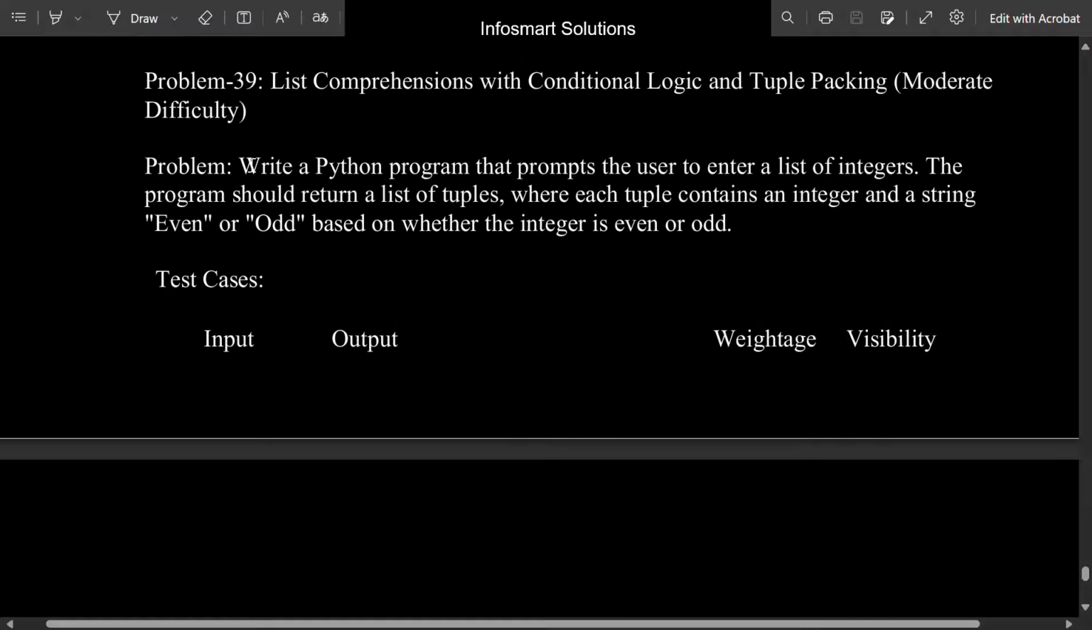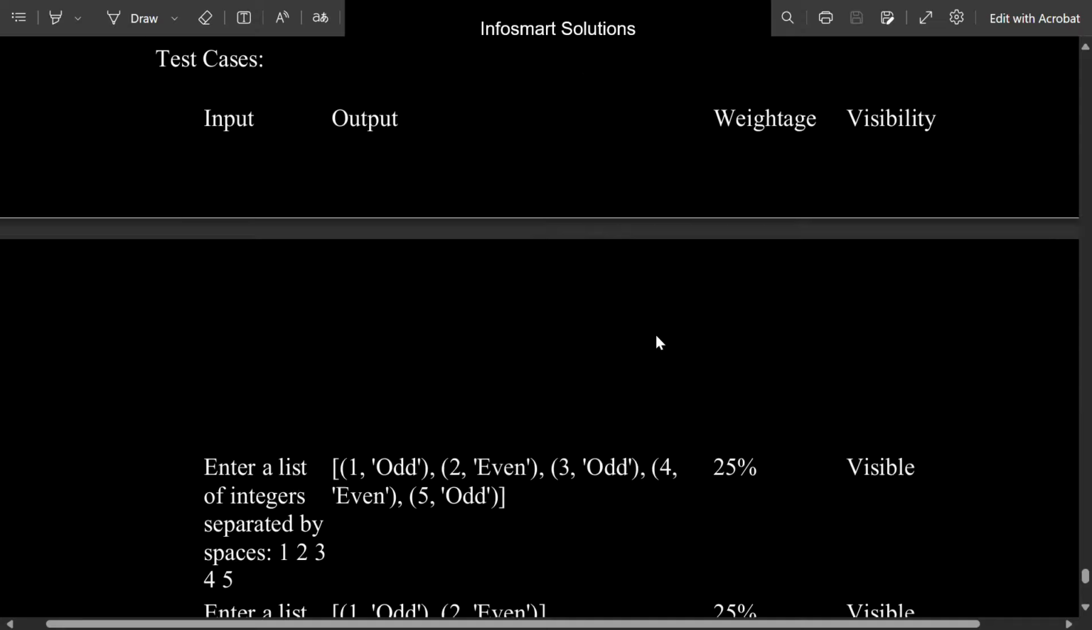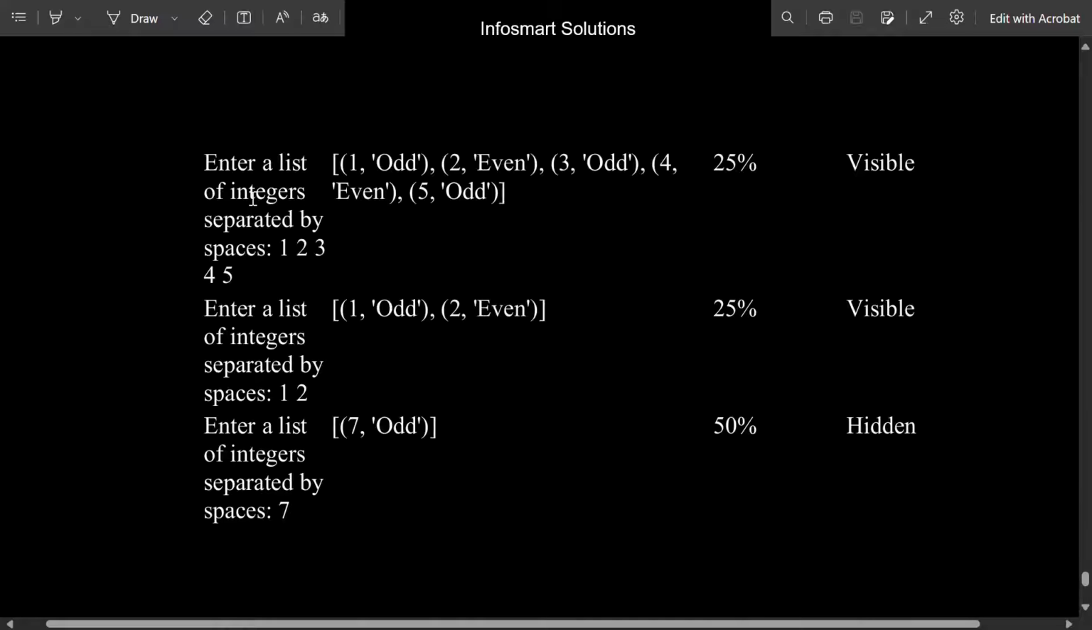And this says question 39, write a Python program that prompts the user to enter a list of integers. The program should return a list of tuples where each tuple contains an integer and a string, even or odd, based on whether the integer is even or odd. That is, if the list of integers separated by spaces input by the user is 1, 2, 3, 4, 5, then in a tuple you have to print 1 comma odd because it's an odd number. In the second tuple, that is the second element of the list, you have to print 2 comma even because it's an even number, and like this. So there are tuples inside a list.